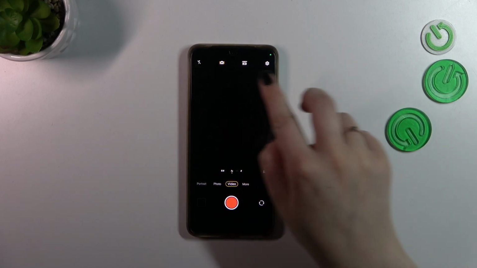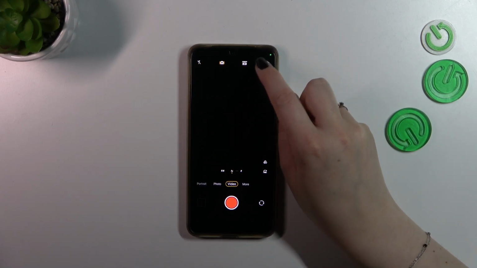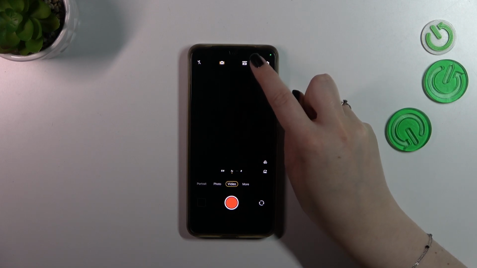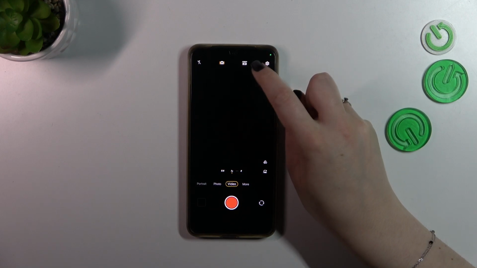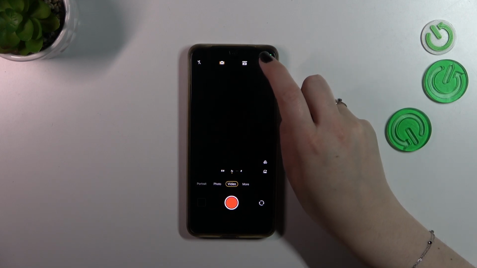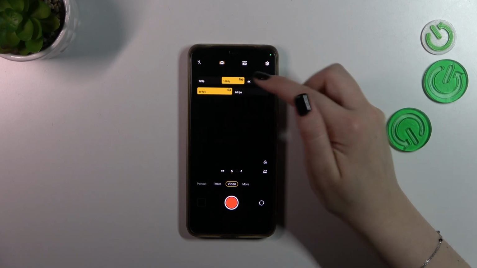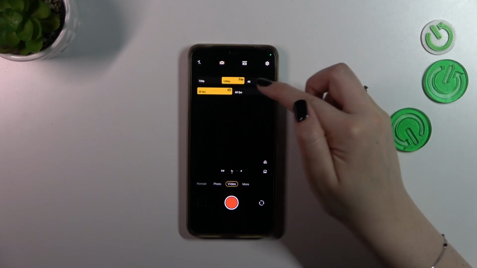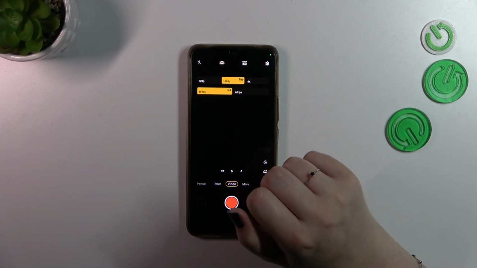So now we can take a look at this option bar right here, and we've got this option which is probably for sure connected with the resolution. Currently we've got 1080p option applied with 30 frames per second. Let's tap on it, and as you can see we can pick between 3 different options and 2 different options of the frames per second.